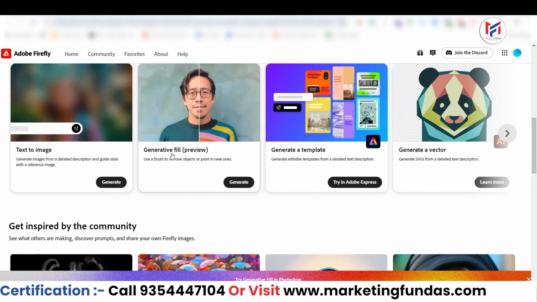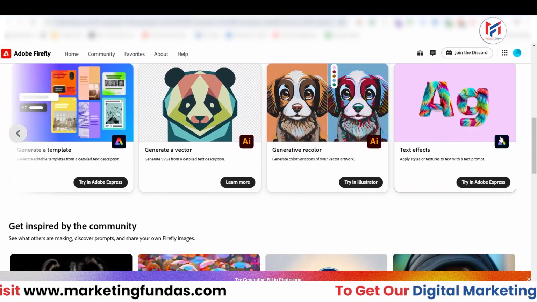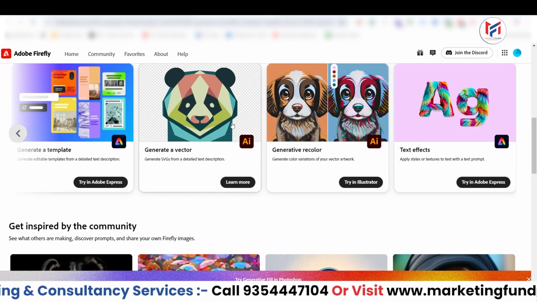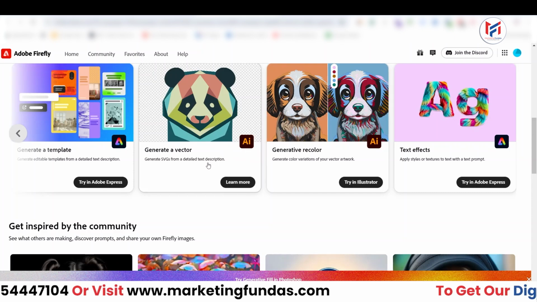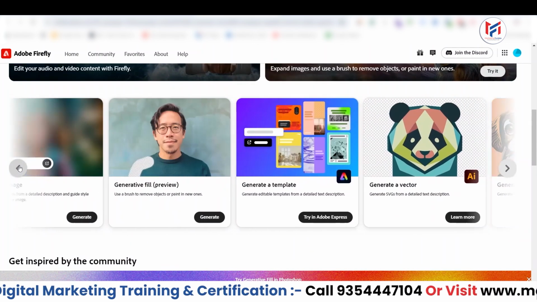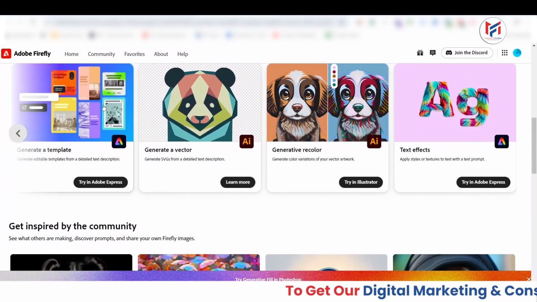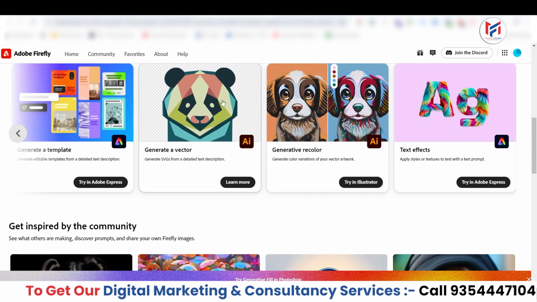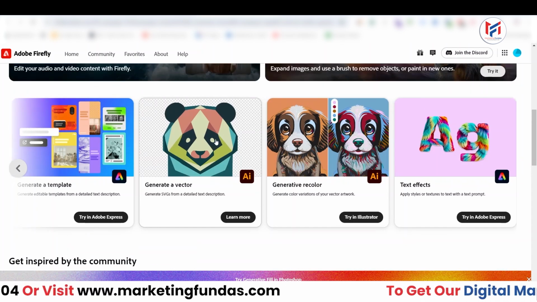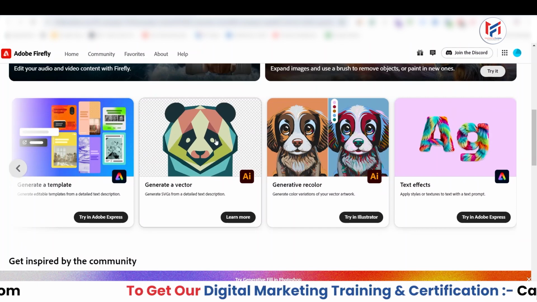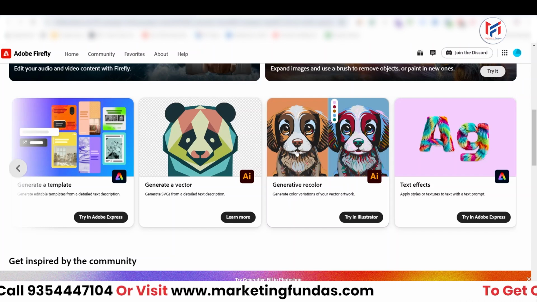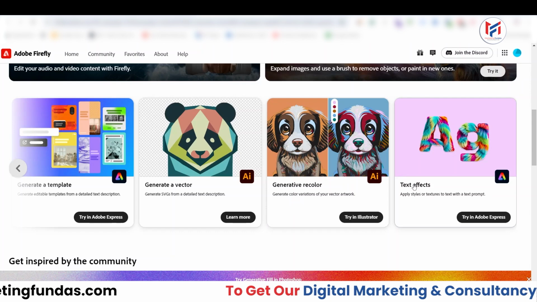I've already shown you text to image, generative fill. Now it's time to check text effect option, right? And if you want to check these two options, you need to install Illustrator in order to use these two options, like generate a vector. So basically it is like the same as text to image, but here you can generate vectors only by just providing a prompt, right? So you just need to provide a prompt, and this will generate a vector image out of nowhere, right? So this is a very effective tool for the graphic designers, and even generative recolor option is also good for designers. Let's use text effect option.